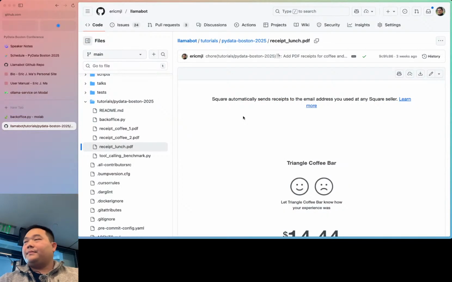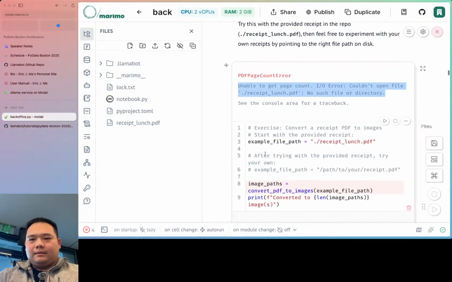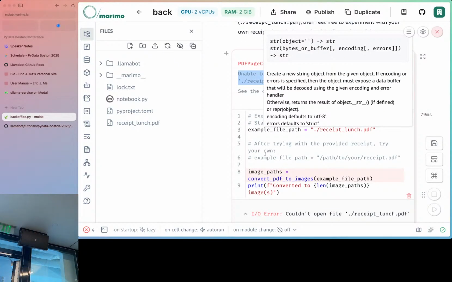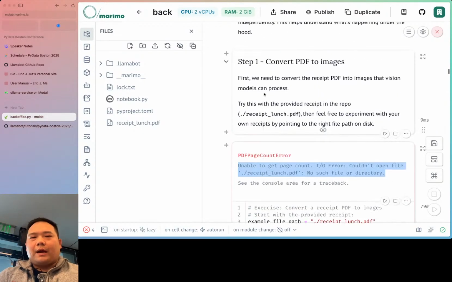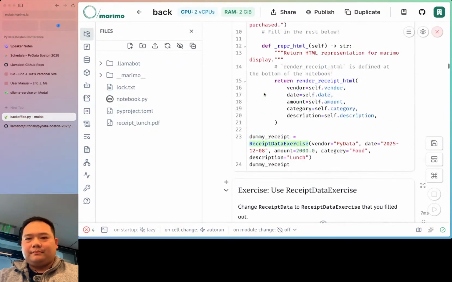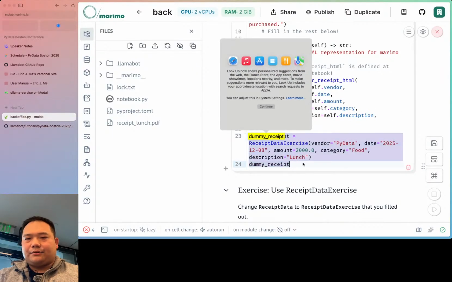Yep. Dummy receipt. Can you go back to, oh, scrolling up here, to find the dummy receipt, just so I can copy it? Yes, can do, not a problem.